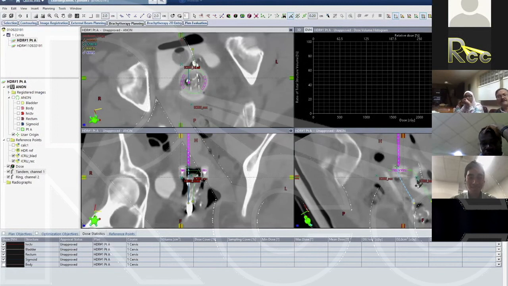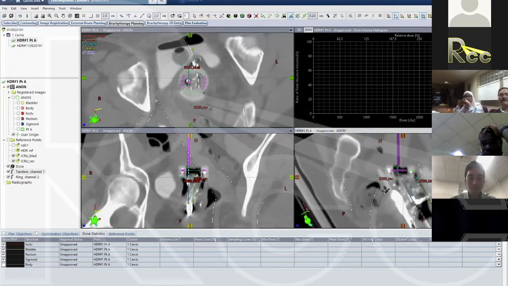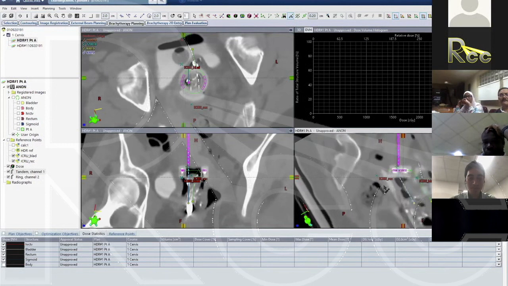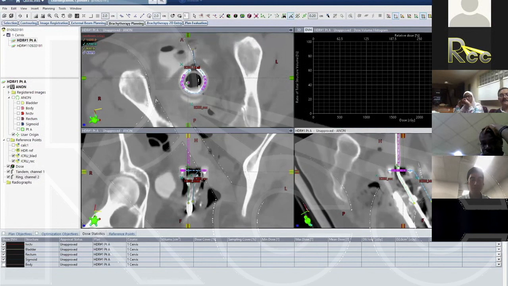So it's the posterior aspect of the balloon, and then the ICRU rectal point will be 5 millimeters posterior to the posterior vaginal wall, kind of splitting the middle of the ovoids or at the bottom of the ring, and that's in the axial plane.